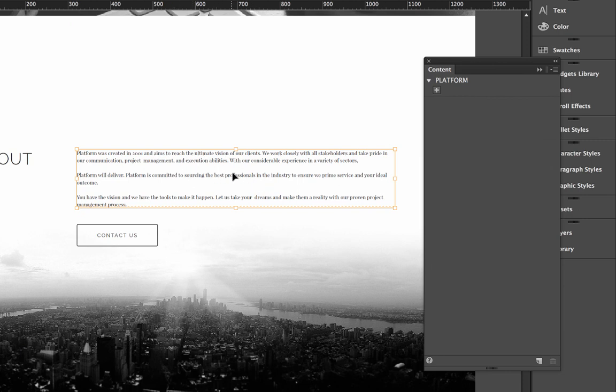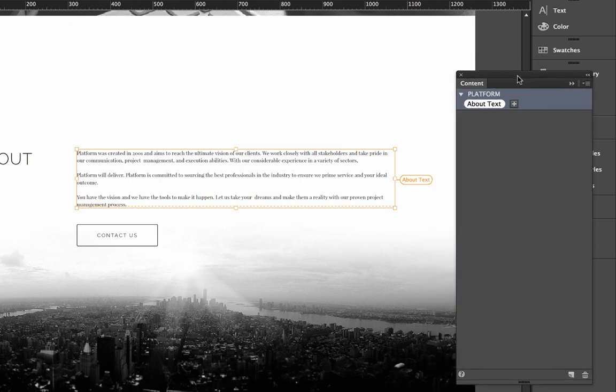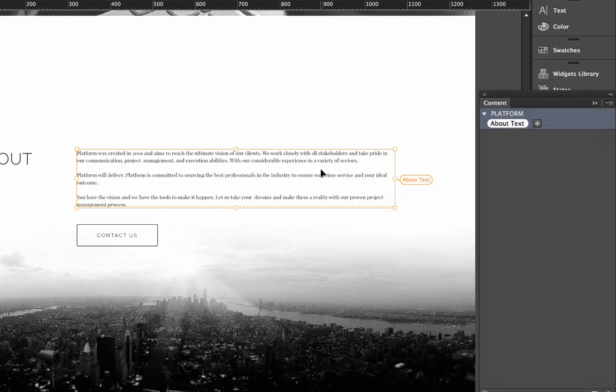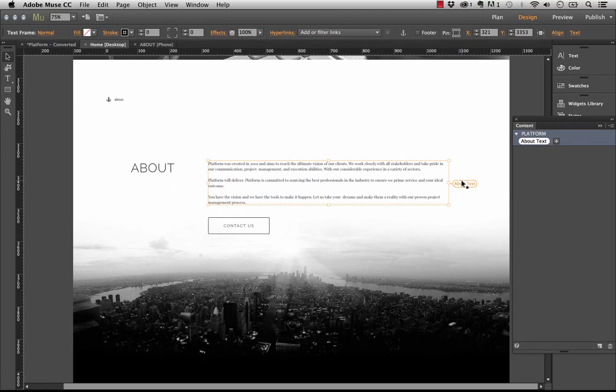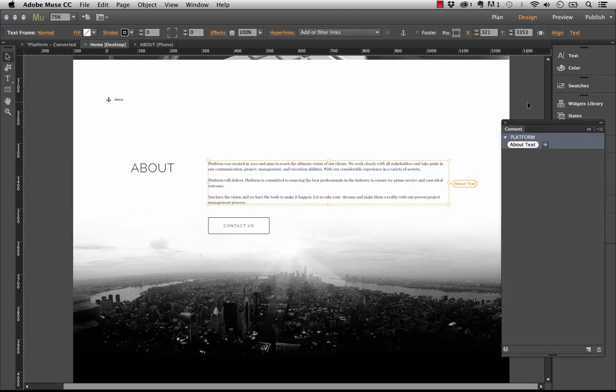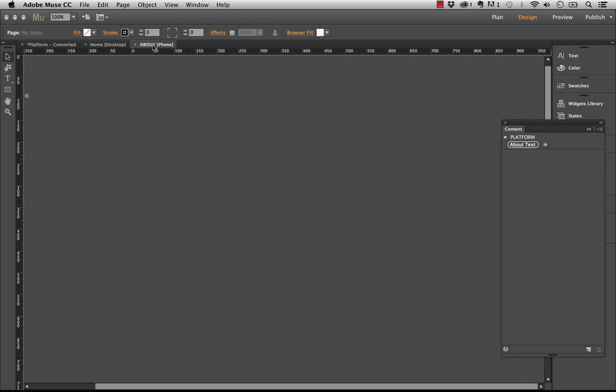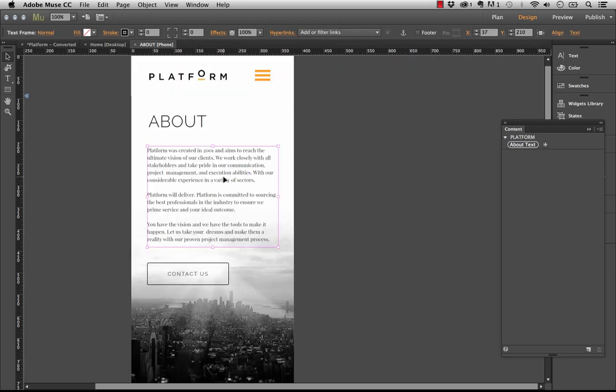So with this block selected, let's go ahead and create a new content tag just by clicking that plus button. So we now have this little content tag that has appeared and it's selected, and we can give this a name. So let's call this about text, just like that. So you can see that this text now on the desktop layout actually has about text beside it in this small little bubble. So with this tab open, let's go to our phone layout and let's click the same block.